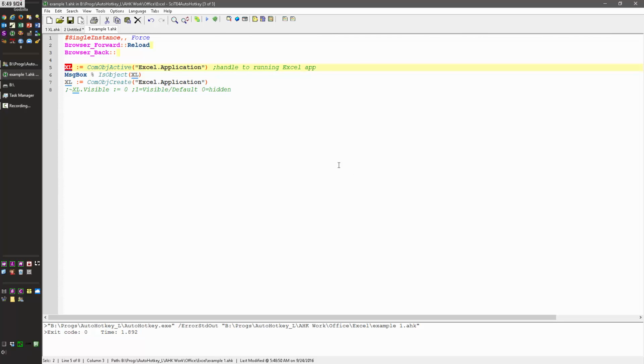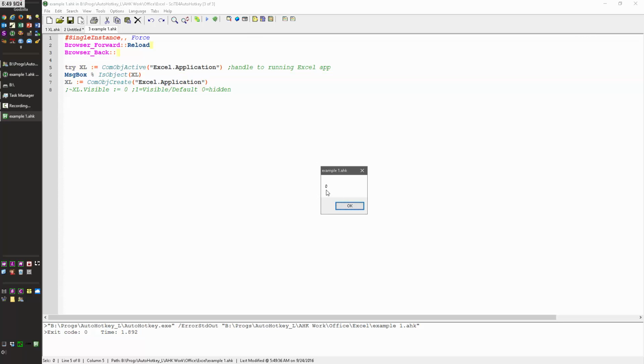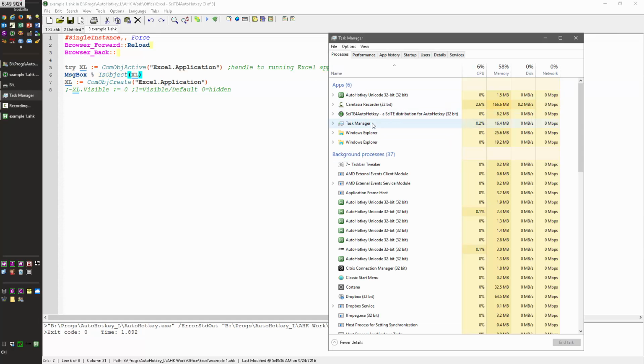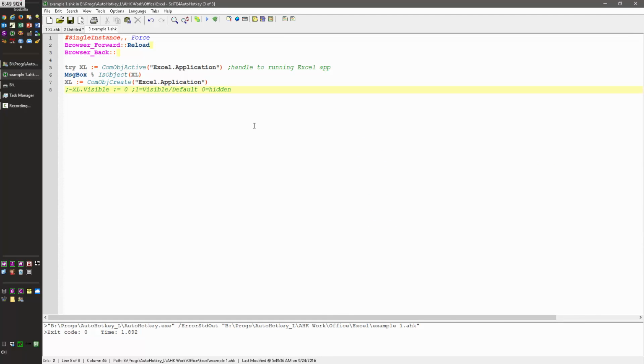A simple tweak to this is, instead of just running that, let's say try. That'll say, try that, but if it doesn't work, it's not going to come up with an error. So I'm going to save this, reload it, and now when I run it, it returns a 0. That's saying this Excel object is not a variable. Why is it not a variable? Because back under my Task Manager, Excel doesn't exist.